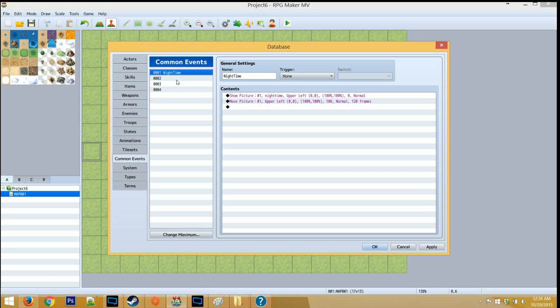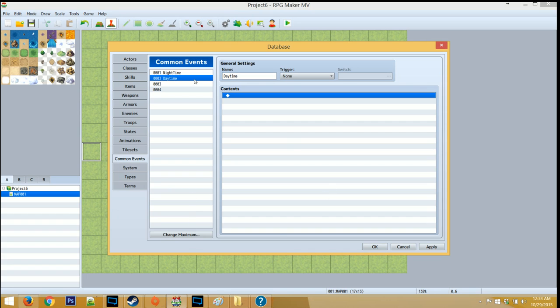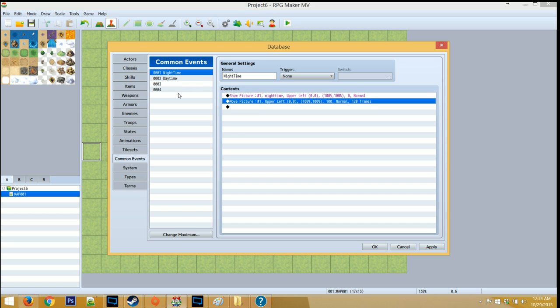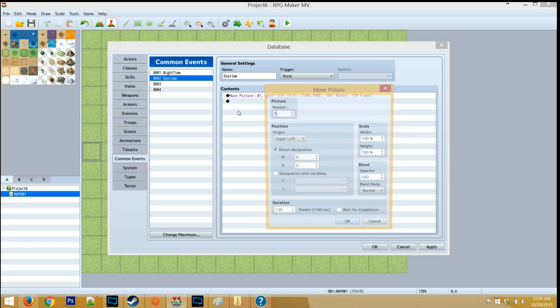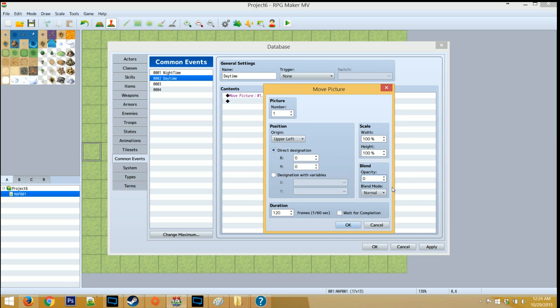Now let's create a new common event called Daytime. Now, because you've already shown the picture in the nighttime event, you don't need, and you really shouldn't be showing the picture again. Let's take our Move Picture event and just copy it into Daytime. But you want to change the properties of this one to go back to 0 opacity.